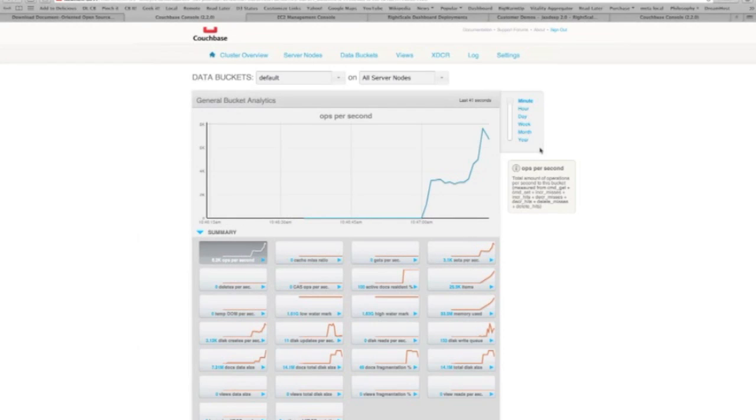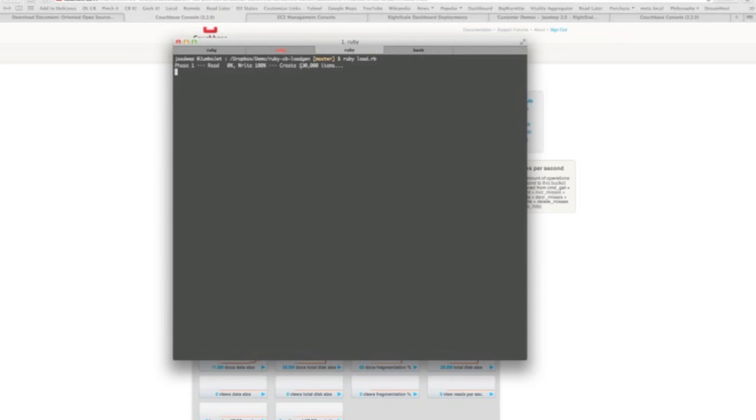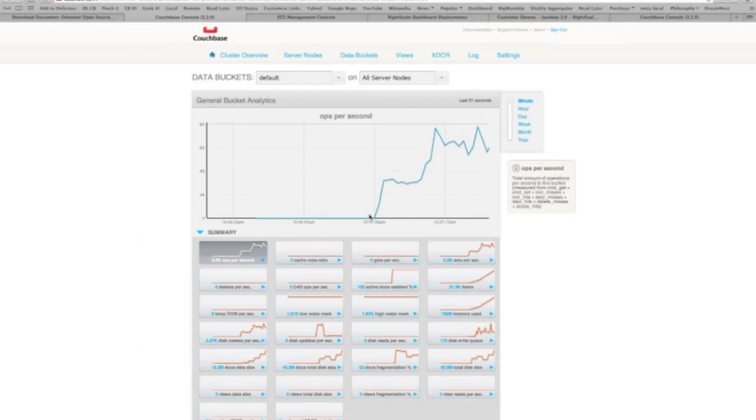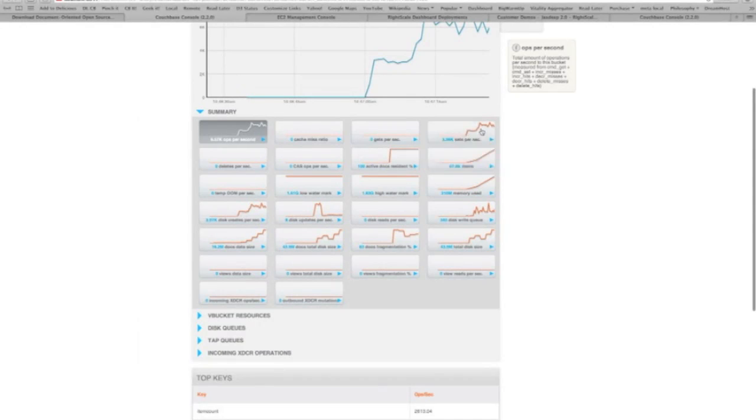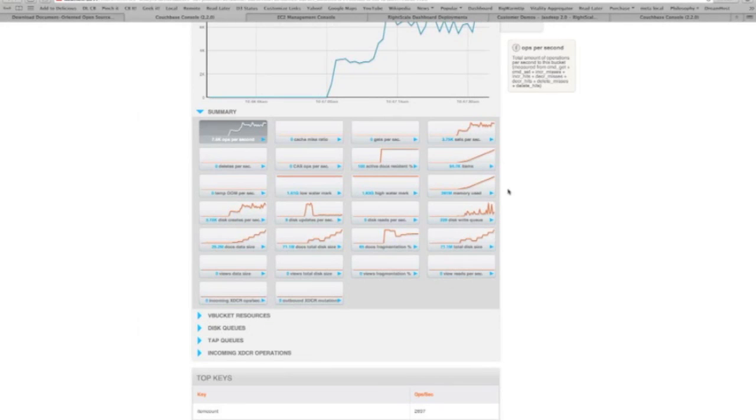There we go. Starting to fly up. We're doing 100% creates right now, and this is going to change as it gets this load done. So as you can see here, I'm doing all 100% writes right now. So you can see these are all these sets right here, and I'll give you guys a link to my little simple Ruby load generator.